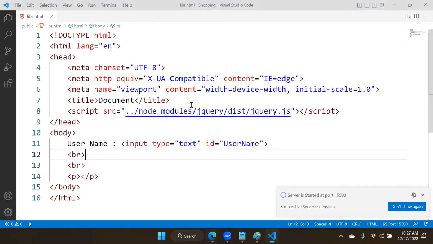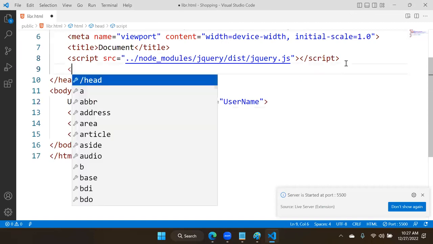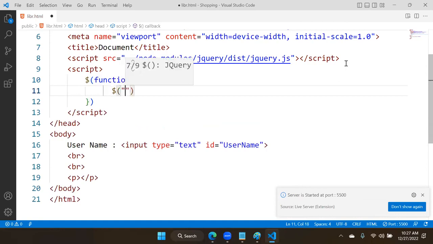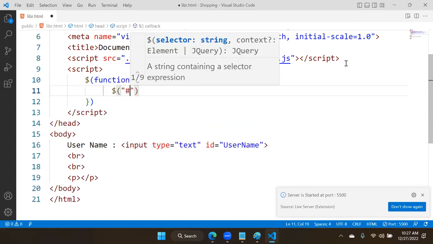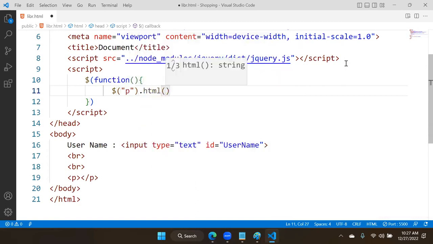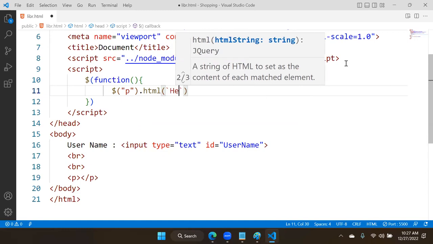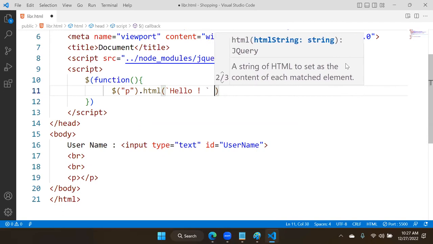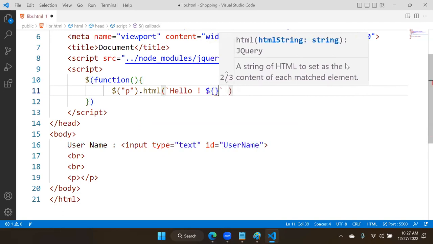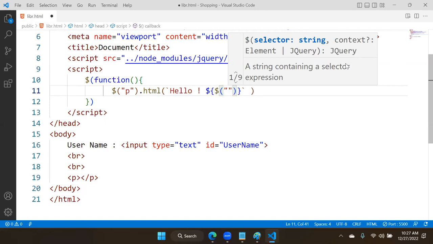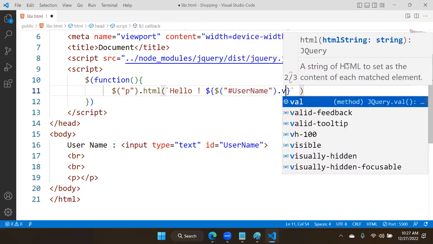Then see what I am doing. I'm writing a simple logic here. We will first collect here the value. So we will collect a paragraph. In the paragraph, we are displaying hello, and whatever username is there. So here we are displaying the username. Don't worry about the logic I am writing. You just need to understand the concept here. So hash username dot val.